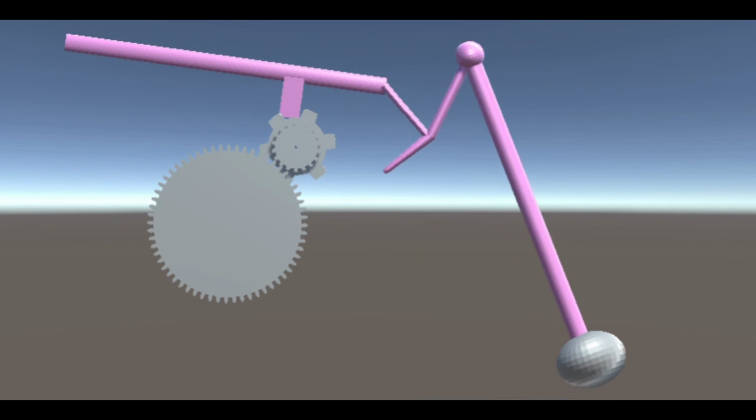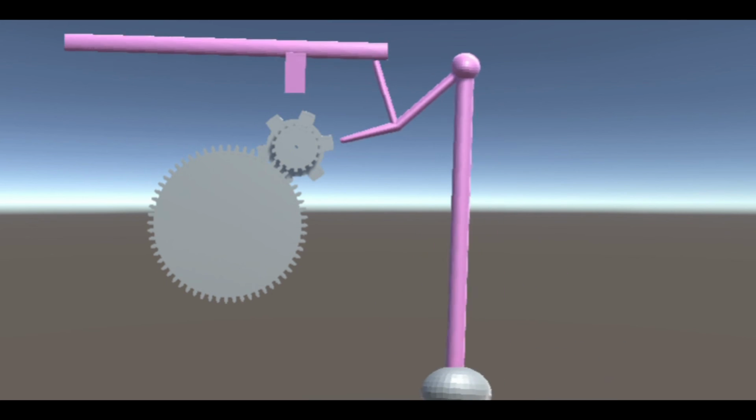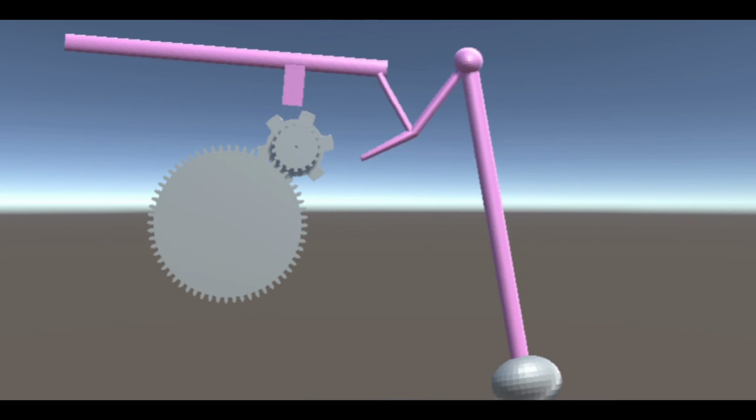Now that we got a glimpse of our clock project, we can move to the conclusion of the project.